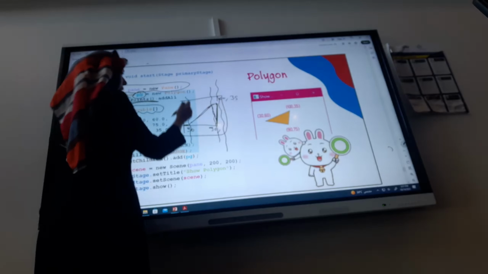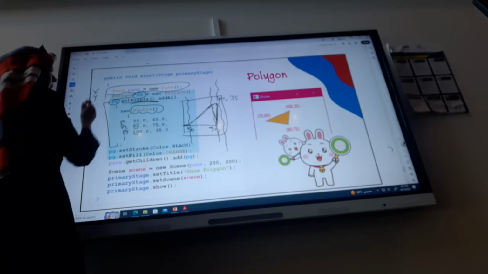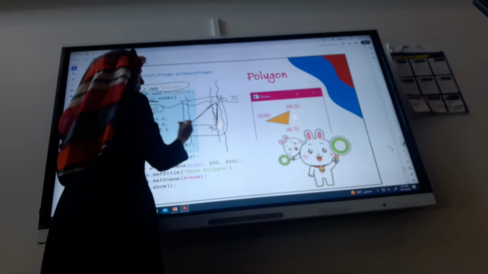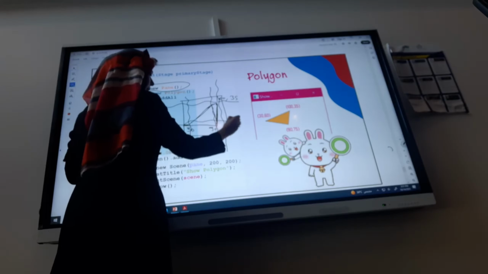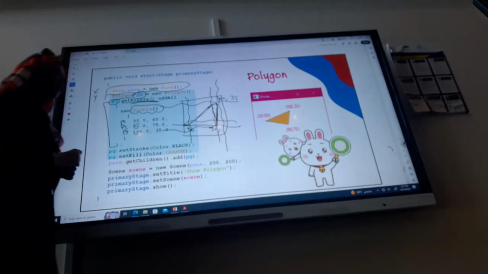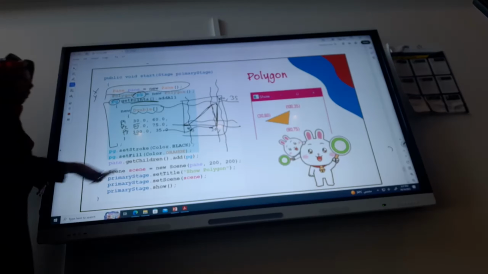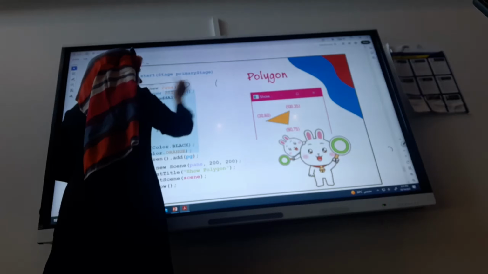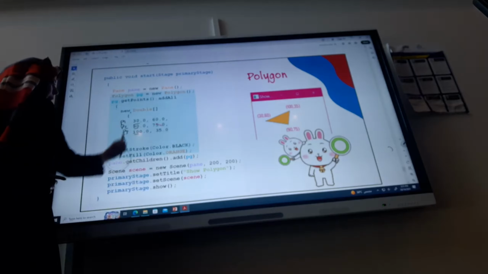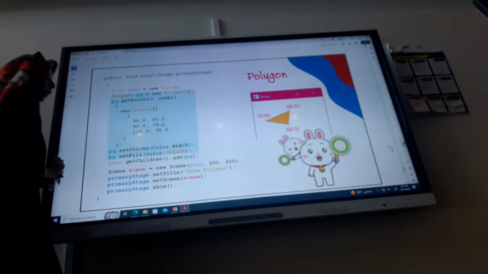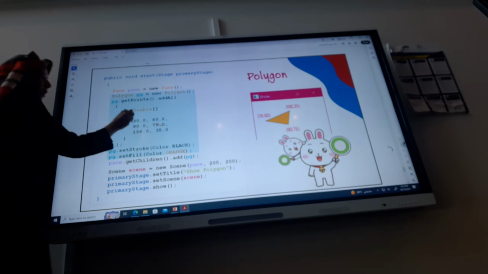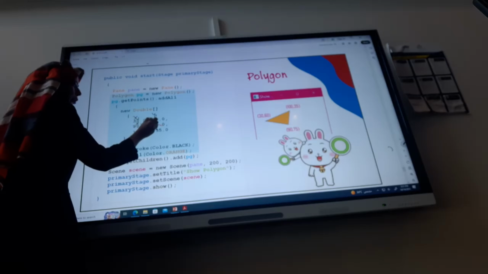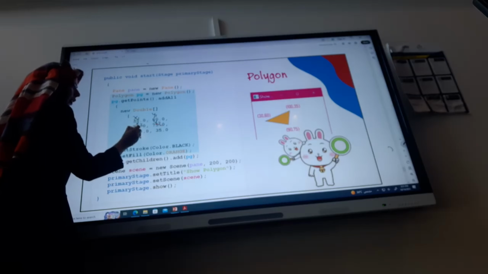Yes. Or the opposite way. So you can still do it on the y-axis. So this is point 1, point 2, point 3, right? Okay. Now, this is my first point, x1, y1, x2, y2, x3, y3.